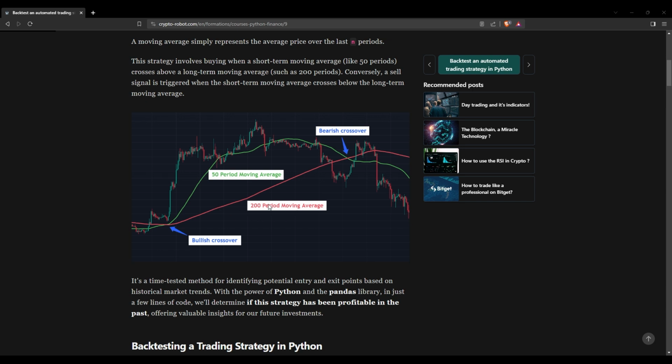So what happens with that is that generally, when the 50 period moving average crosses above the 200, as you see here, you have what we call a bullish crossover. So in general, that means that what will follow is an uptrend. And then on the contrary, you have the opposite, a bearish crossover, where the short term, the fast moving average, crosses under the slower moving average. And that generally signals more of a downtrend, a bearish move. So that's what we are going to use today to backtest.